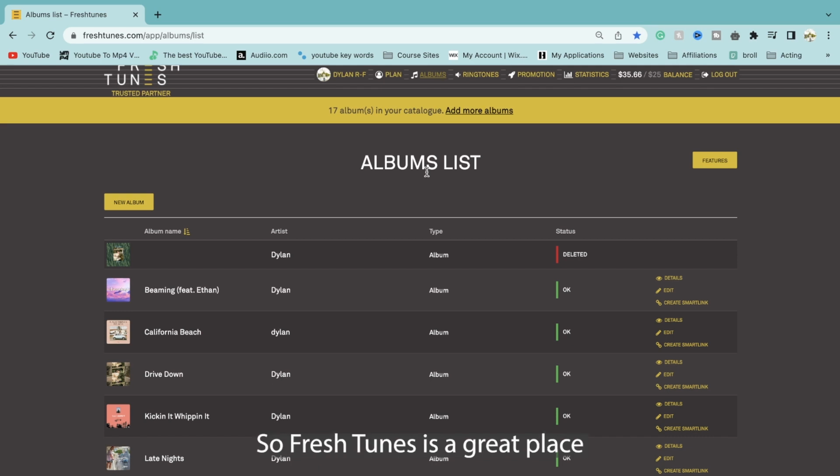So FreshTunes is a great place if you want to upload your music for free to the likes of Spotify and so on. And sometimes you can get error messages when you try and upload your track. This can be for a whole host of reasons. Today I'm going to show you exactly what you need to do to make sure you don't get any error messages.